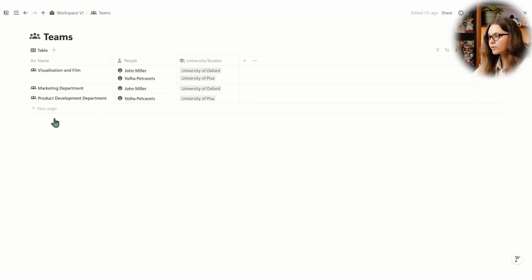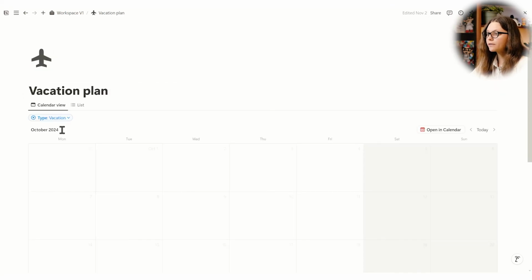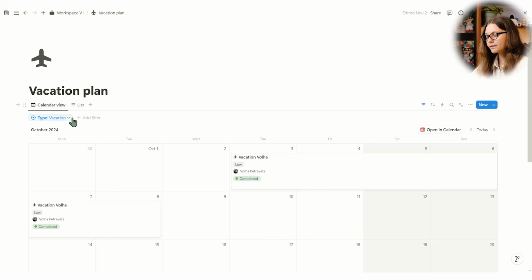The team page shows the different departments in the company and who works in each one. You can easily see the structure and find team members. It also shows where each person studied, using data from the people page. Let's explore the vacation plan page. This page shows a filtered view of the master calendar, focusing only on vacation-related events.